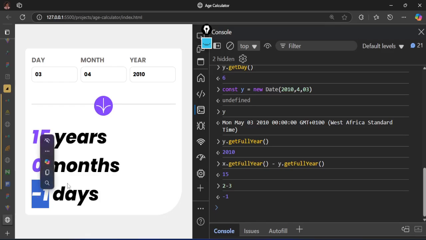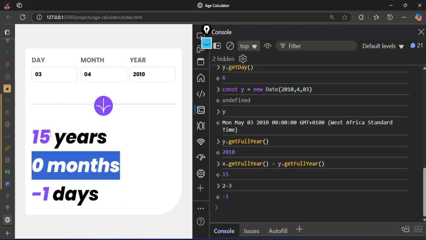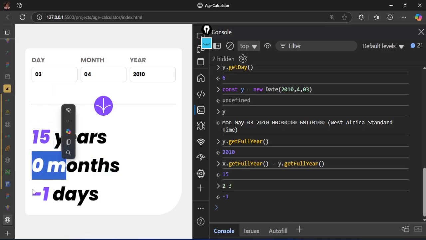So we need to remove some month here. We need to remove month here so that we can recalculate this value correctly. Because what's supposed to be here is 14 years, 11 months, and some days left before the user can turn to 15. So which is going to be maybe 1 day or so.